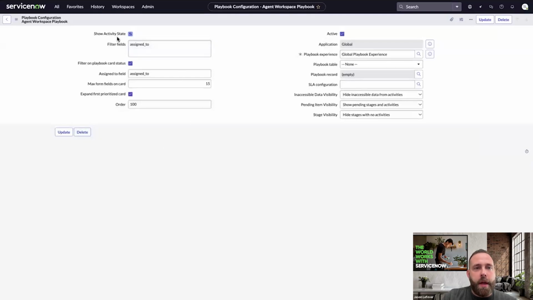So you can see here that in this default configuration, we have an activity state option. So we're showing the activity states. We have the ability to filter on assigned to. We can filter on the playbook card status. We have a max form field limit set to 15. And let's show here that we are showing pending stages and activities, and we're hiding stages with no activities. So this is some of the default behavior for your running playbook.